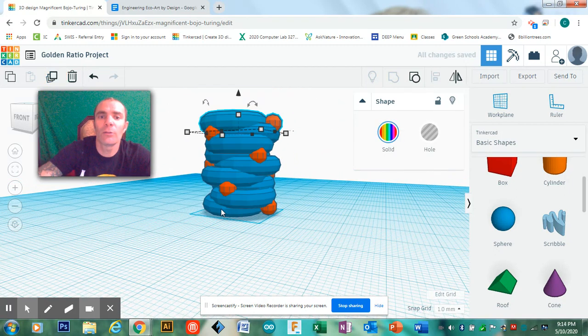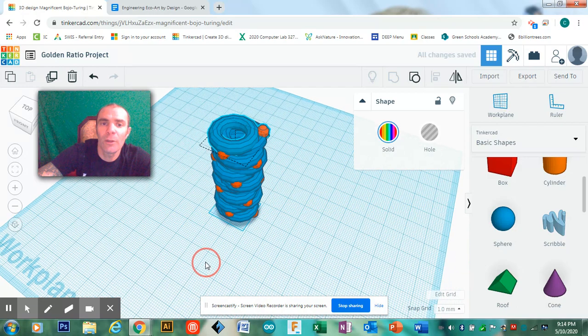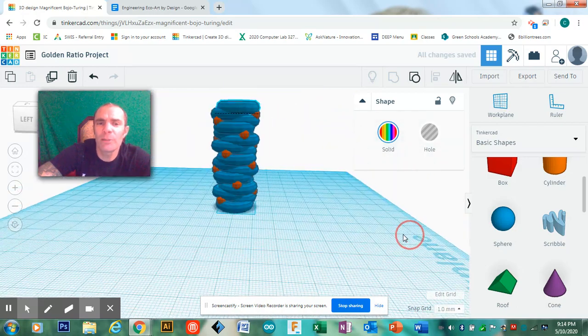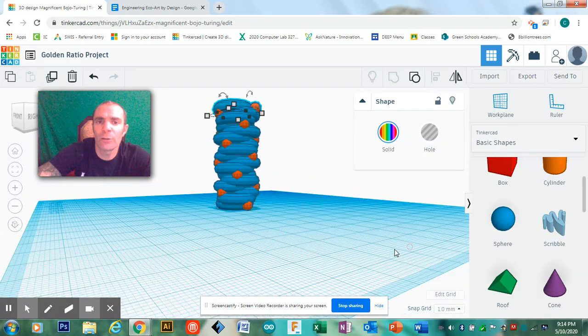Zoom back out. Okay. That looks pretty cool. It's almost like a piece of coral. It's got that spiral shape that we want it to look like.